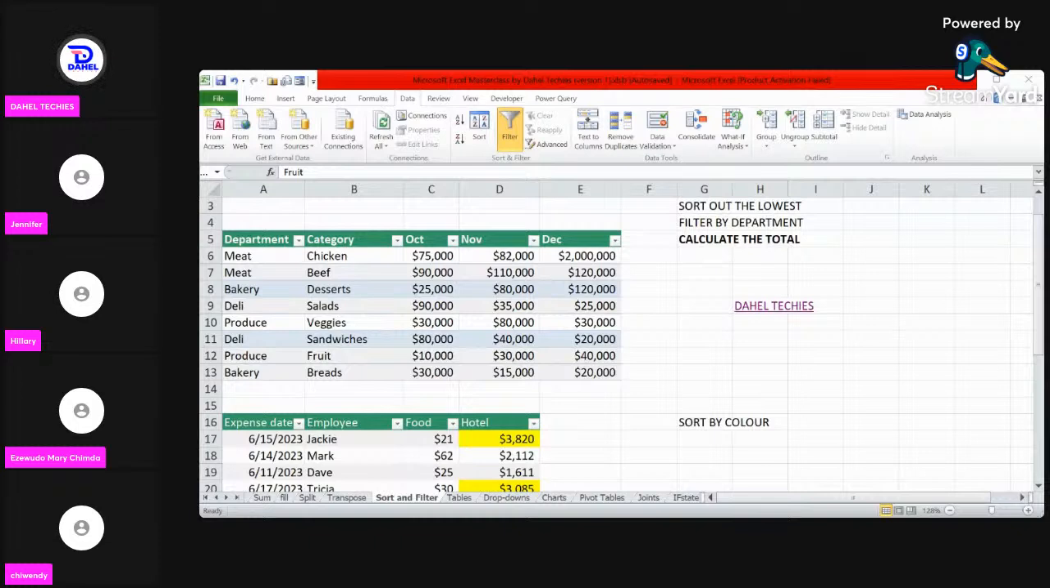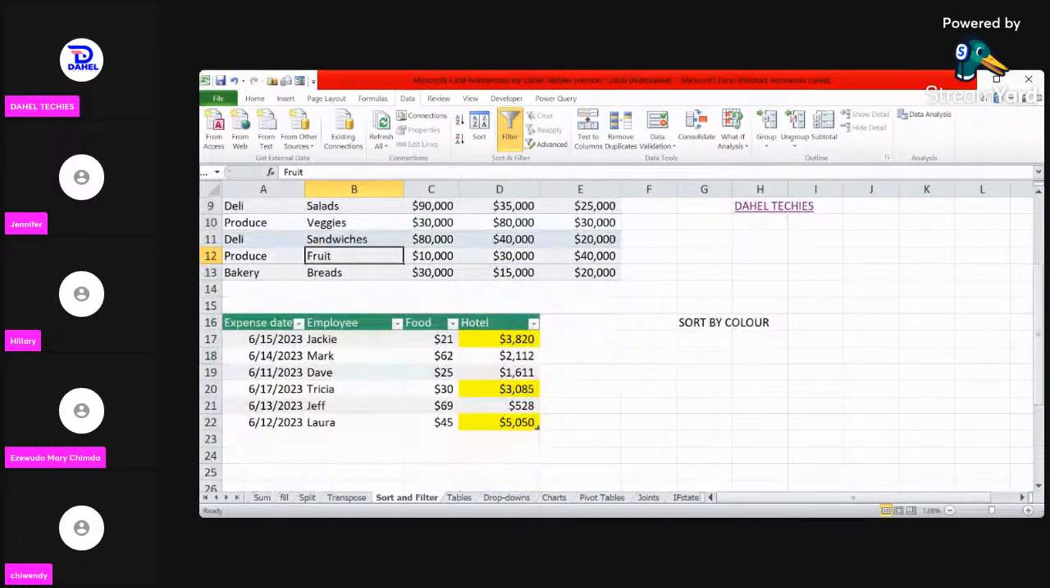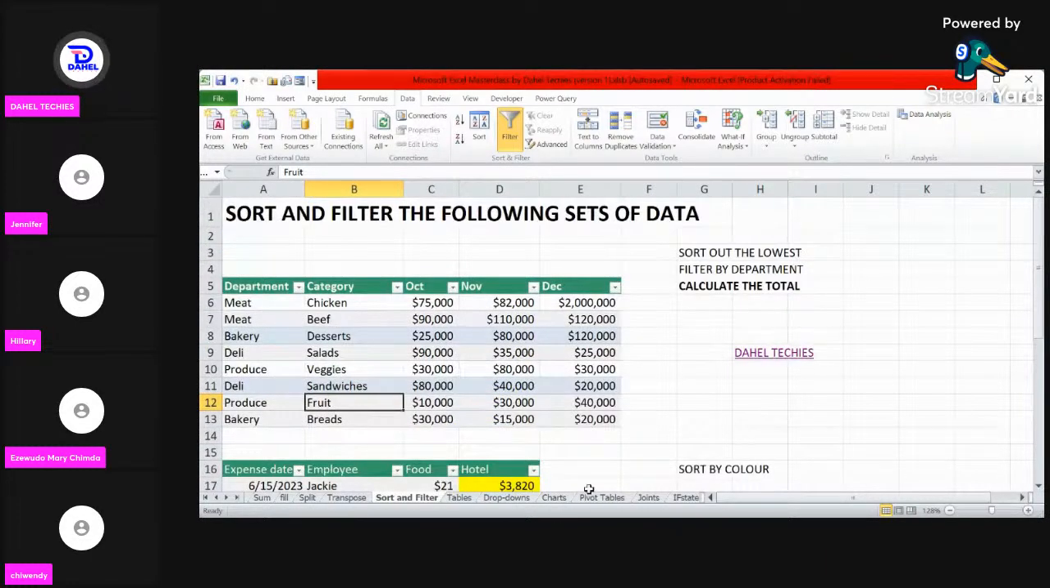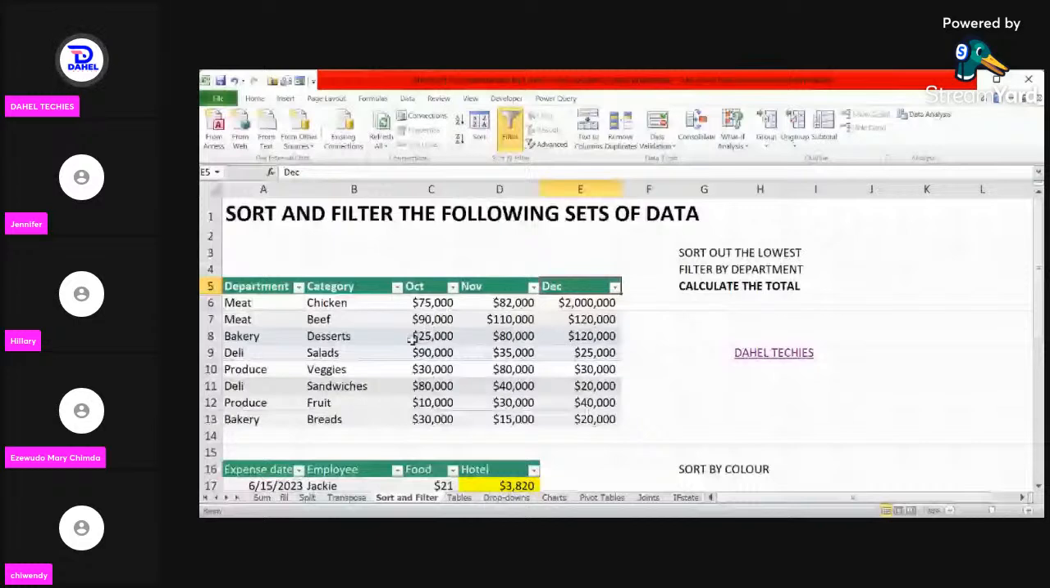When you come to sorting, in the same field, when you come to October, maybe they want to see the person that has the highest, or the department or the category that has the highest sales in October. Instead of you starting to do maximum or minimum, or maybe they want you to arrange it in ascending or descending order, all you have to do is to use the sorting.